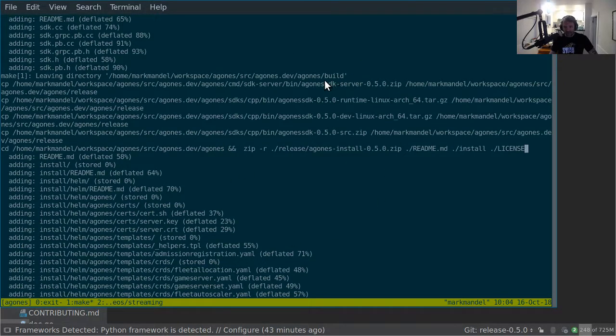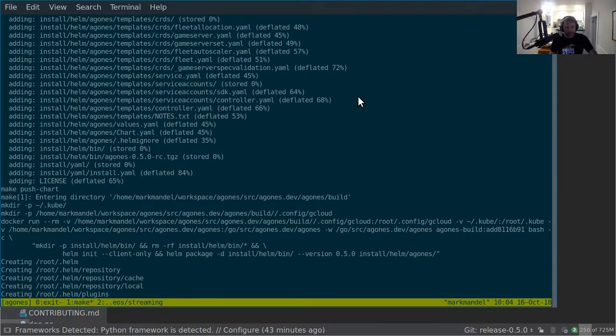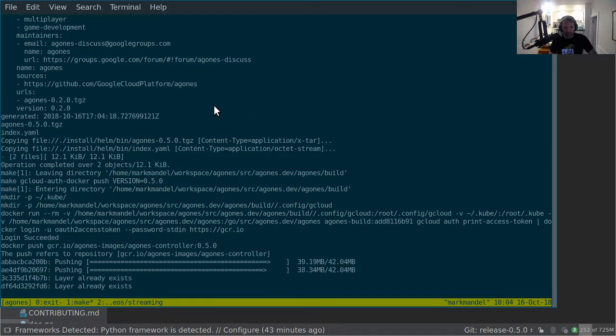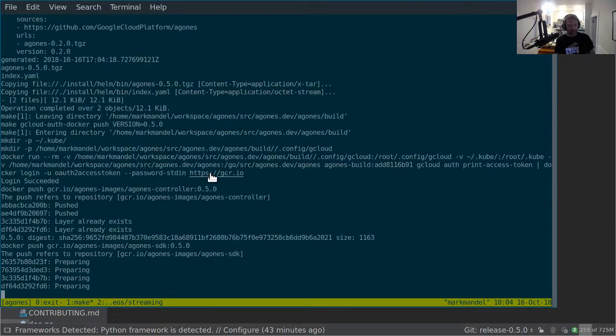Eventually, I think those Linux tarballs and stuff. But we're bundling up Helm, creating a chart. We did that. Okay, so the new chart is now up there, which is nice. And now we are pushing up the images. So that's preparing the images, pushing those up. So doing all the work for us, which is pretty sweet.